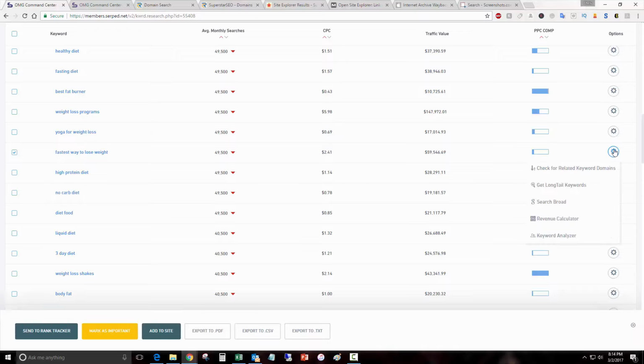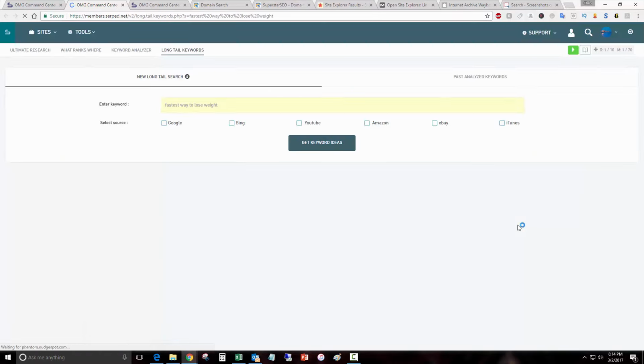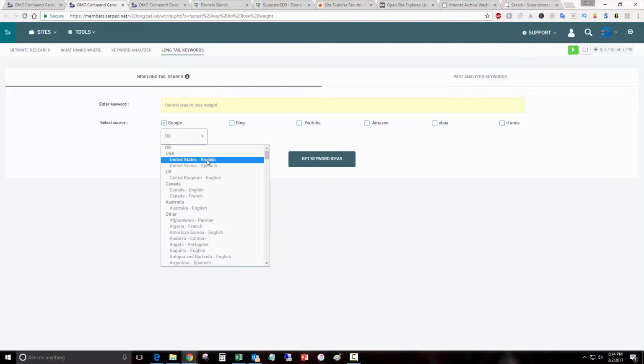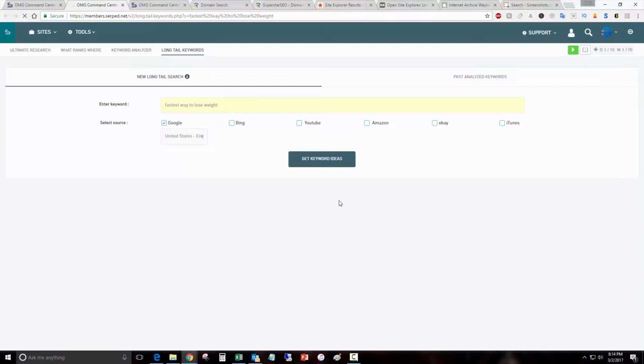So what I like to do then is come over to here, and we're going to get long tail keywords. And this is just going to pull a bunch of keywords that are going to be easier to rank for. They're going to have 2 or 3 or 4 more words to them, so they'll have search volume, but you can still rank for them easily. Help build out an authority site or whatever it is that you're doing. Now it's going to find a bunch, so this might take a minute or two.